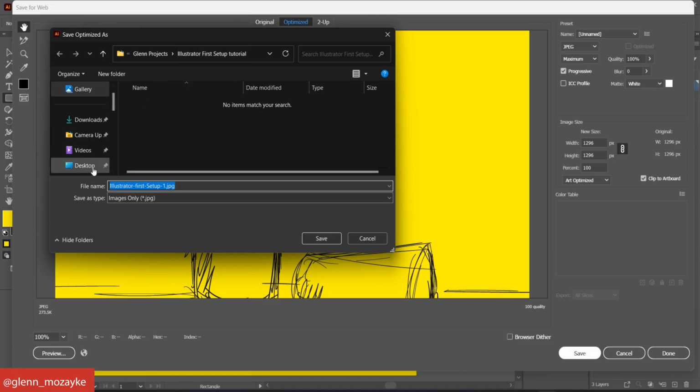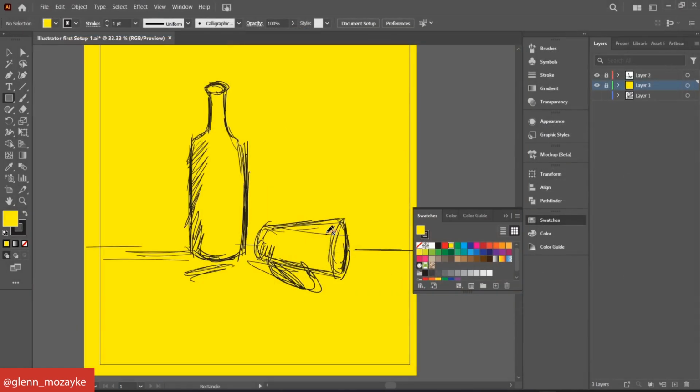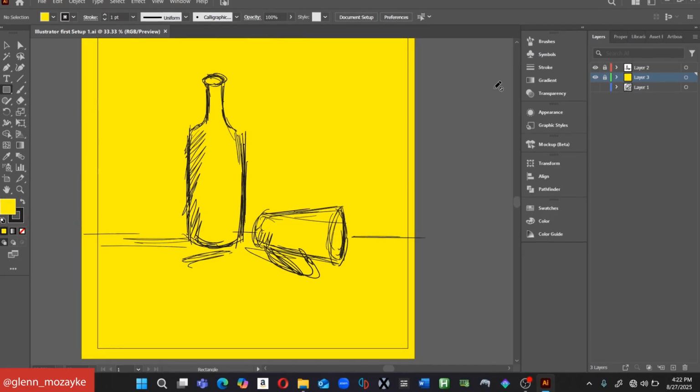Then I'm going to save my file. If you have already created a folder for your exported files, you can put it over there, but now I'm putting mine just on the desktop, so you can go back to the desktop. I'm about to save it on the desktop as Illustrator First Setup 1.jpg. So I click on save. So it's saved. Yes, we are done with our exported file.